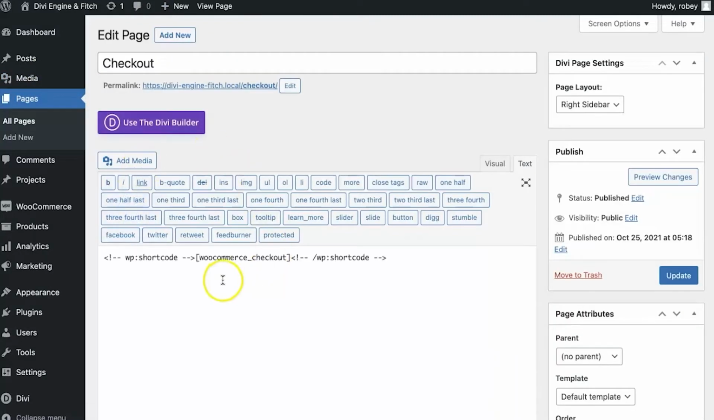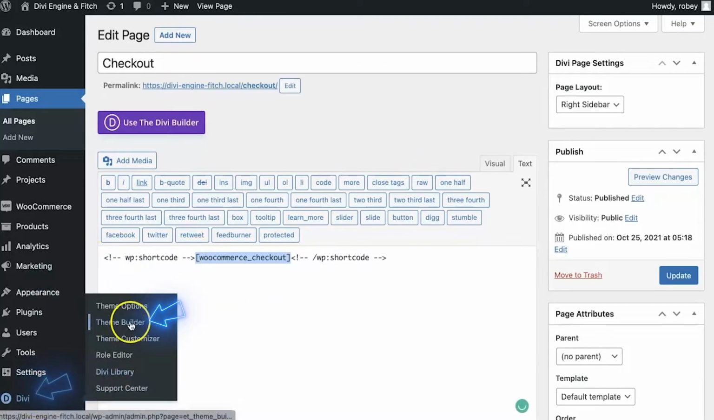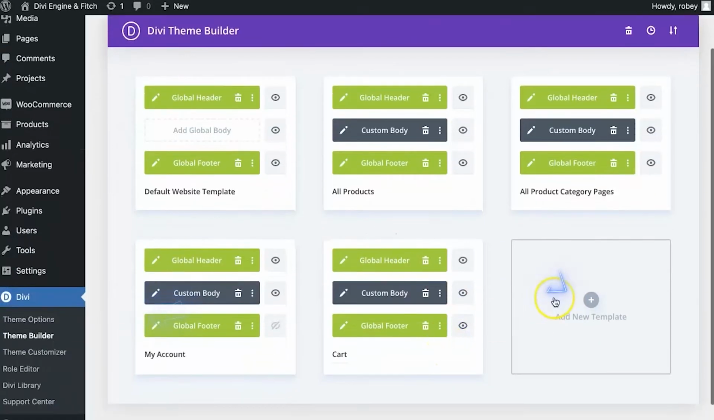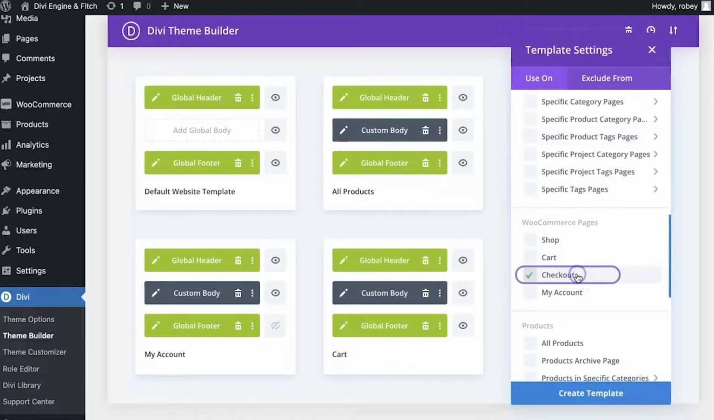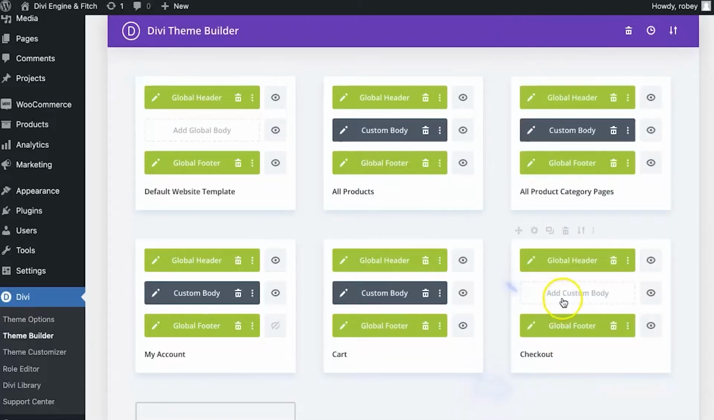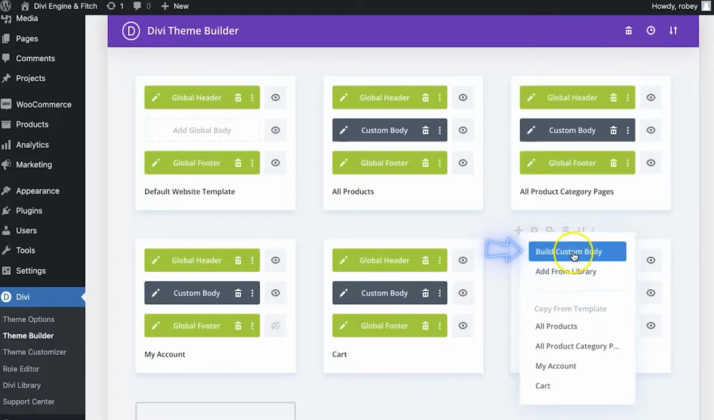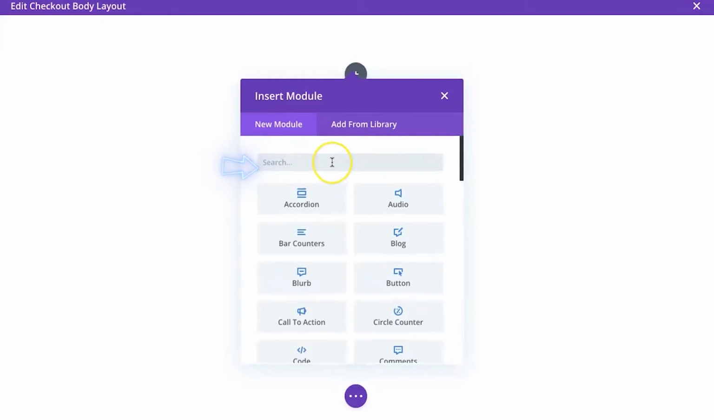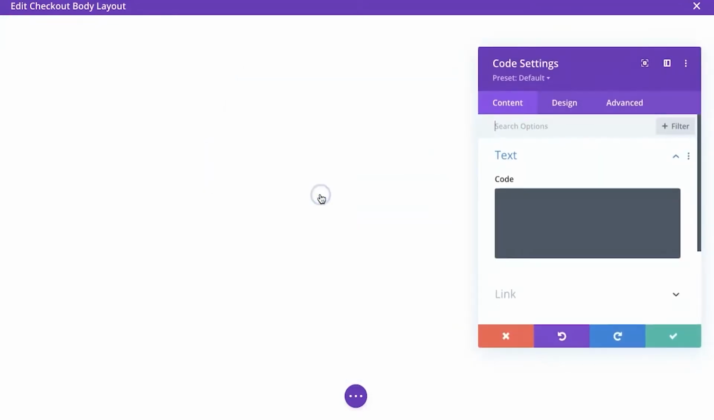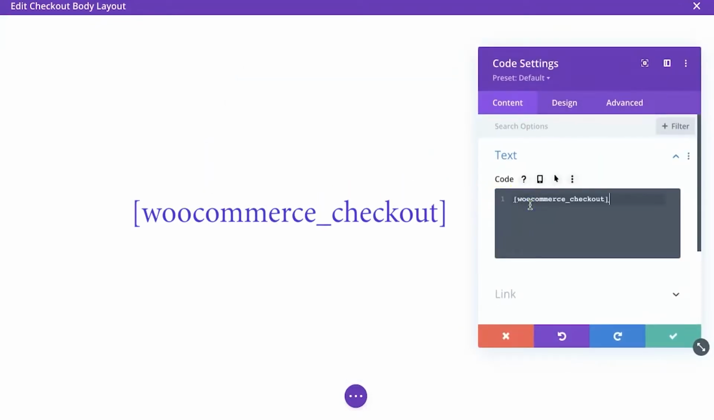So back to the back end of our site, we're going to go pages, edit the checkout page. And then again, we'll just copy this WooCommerce shortcode. We'll hop back to Divi Theme Builder and add a new template. We'll scroll down to checkout, create template, add custom body, and then build a custom body. Now you've already seen what to do. We're going to add a single column row. I'll add a code module, and again, this can be a text module. It's up to you. Paste that shortcode in there.